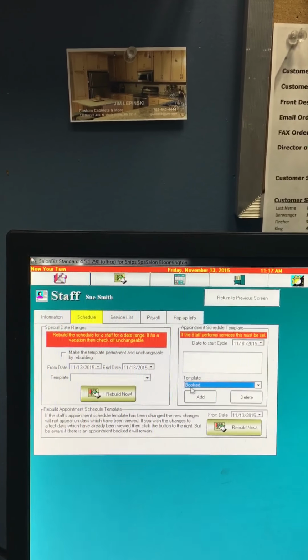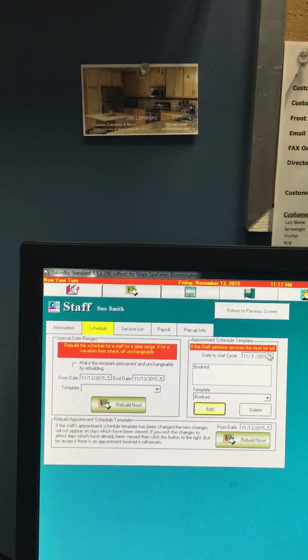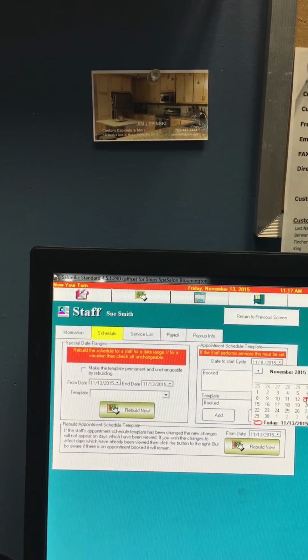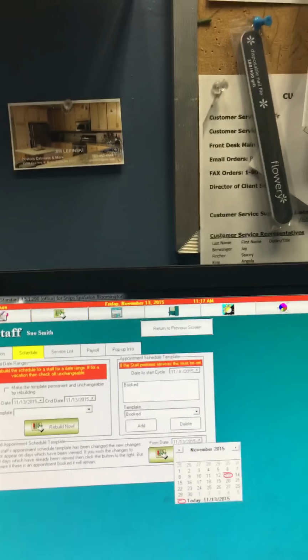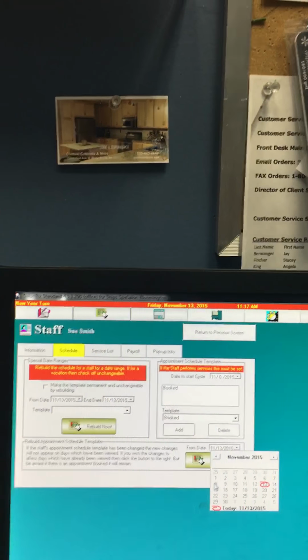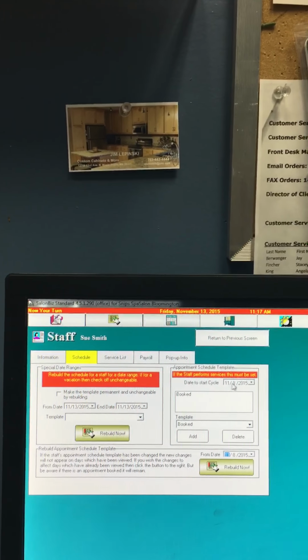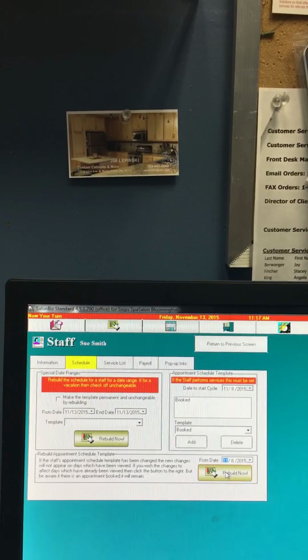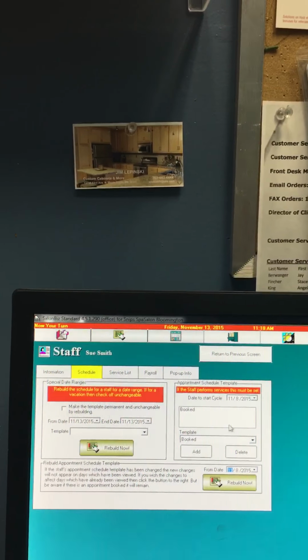If we wanted to do that, we would just choose that template and hit add, and then we would put the date of today, and down here, oops, it's saying, I forgot, you have to have it start at the Sunday. So maybe we'll put the 8th there. It automatically prompted the 8 here. And then you would just click rebuild now, and it would build their schedule to match whatever you chose.